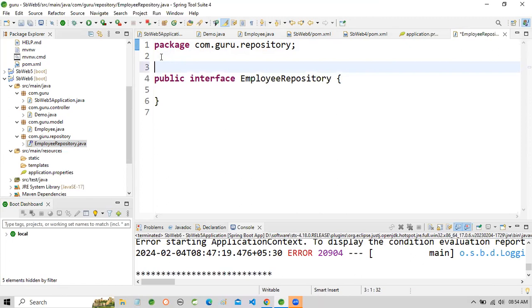That means we can save the value in the database table. We can fetch the record from the database table. We can update, delete. We can perform any operation on the database table. It will create the table as per your requirement, and it will save your values in the database table. Here, declare @Repository.